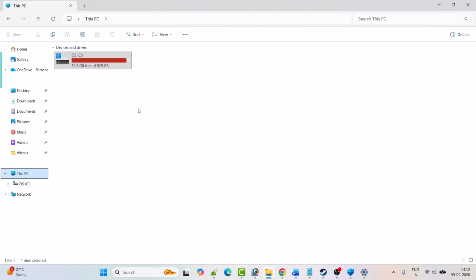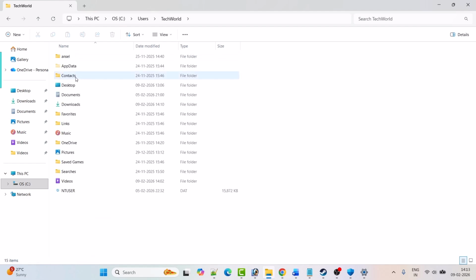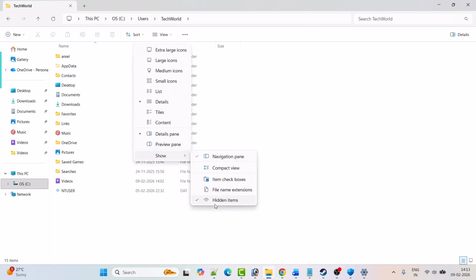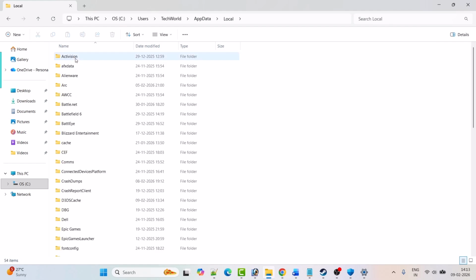Open File Explorer, open C drive, open Users folder, open your username folder, open AppData folder. Now if you don't see the AppData folder over here, then click on this View, and check mark hidden items. And then open the AppData folder, open Local folder. Now look for the HumanitZ folder.